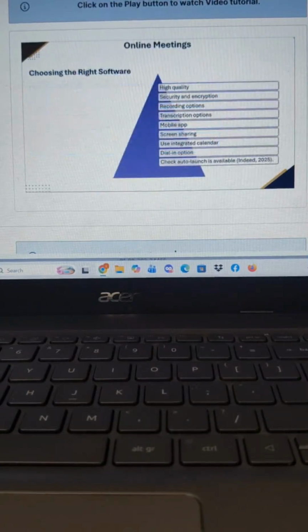Choosing the right software, of course, is important, and that can vary from place to place, but it's often useful to talk to your IT specialists. Get as high a quality as you can, and make sure that it's as good as it gets, really, if it's for a professional workplace use. Make sure that it has sufficient security and encryption so people can't hack into it and make life a misery, and make sure that you have recording options, because it is useful frequently to record these meetings.